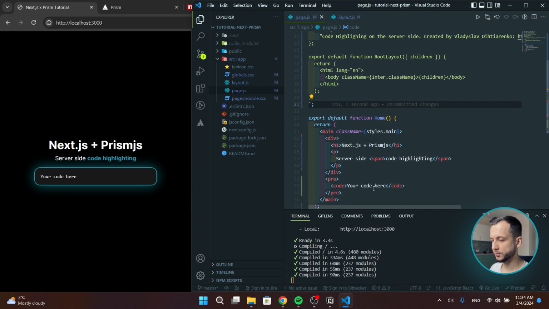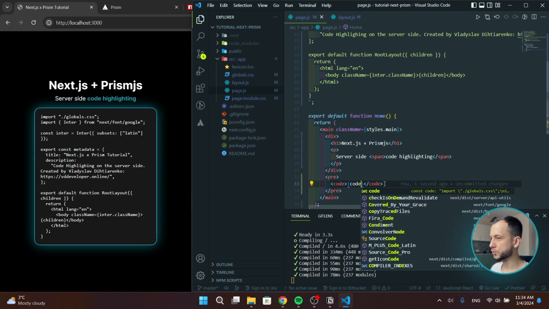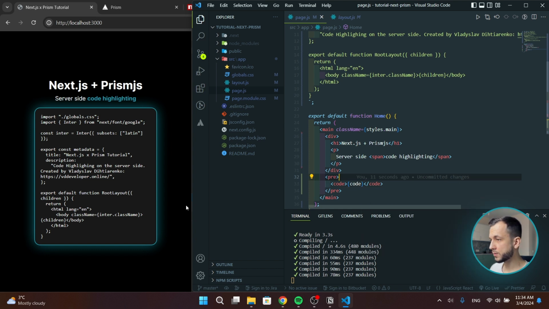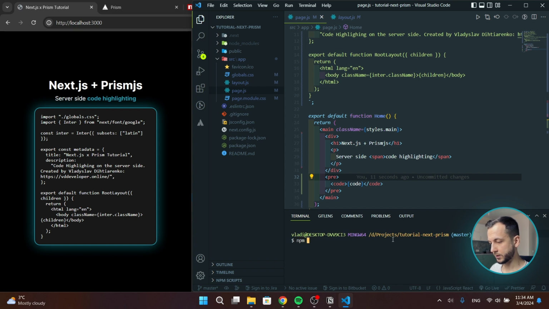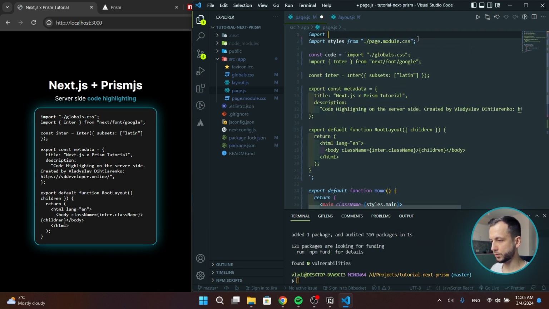And let's pass it down here into our code element. Feel free to choose your favorite piece of code to use it throughout the tutorial. The next step is to install the Prism library here. Let's type npm i Prismjs and then import it here at the top of our component.